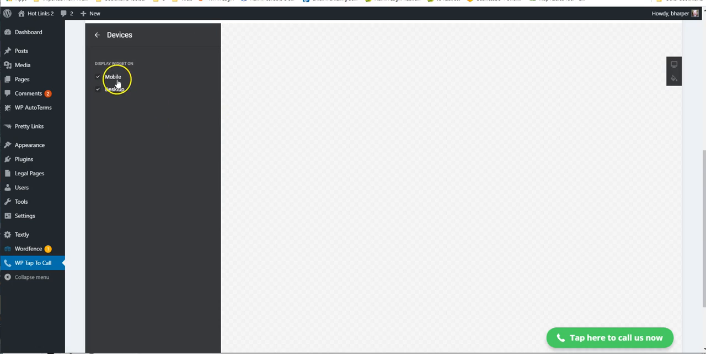Devices, you can have a different button for mobile and desktop if you like. You may want to use a smaller button here, might just say "Call us now" to make it a little smaller on a phone, for example.